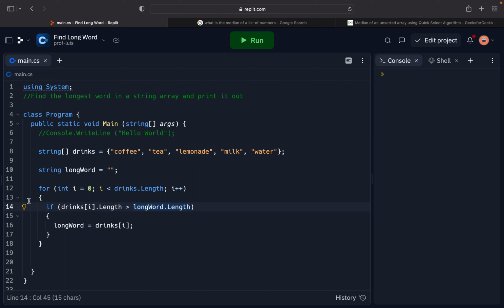And the answer is no, so it's going to skip the if statement. It's going to come back around again and compare lemonade. It's going to say, does lemonade have more characters than the string coffee? And the answer is yes. So it's going to come back into the if statement again and reset our long word to lemonade this time.